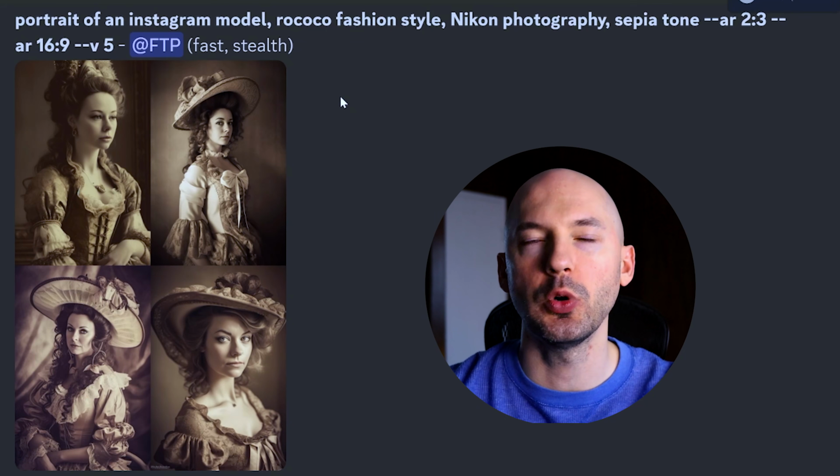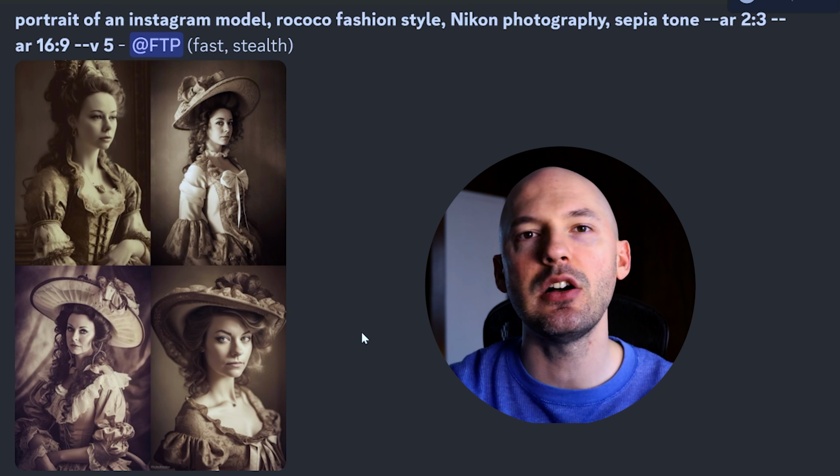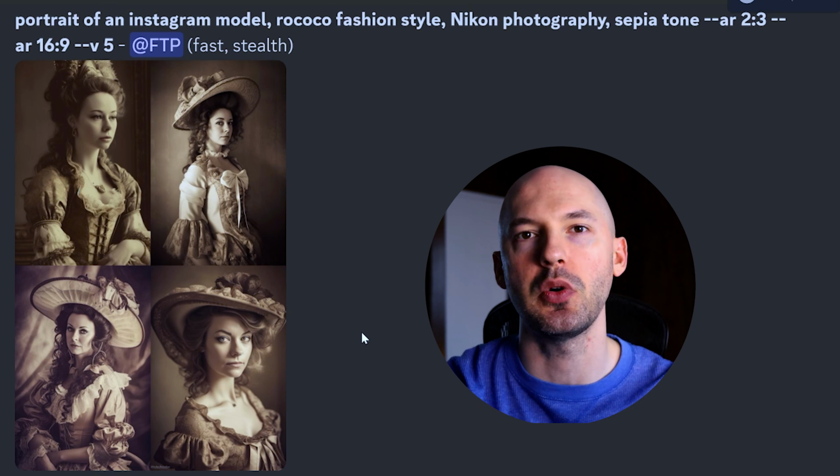Probably a good habit to get into, but I have to stress that whether it's Nikon or Canon or Sony or just the word DSLR, all of those do the same thing. There is a slight caveat I'll go through later, but for now I really just want to focus on the fashion style and then the idea of a color tone, like here. Portrait of an Instagram model, Rococo fashion style, Nikon photography, sepia tone. This is how we'll get a sort of vintage look to our generation.